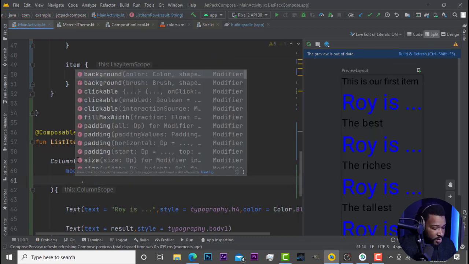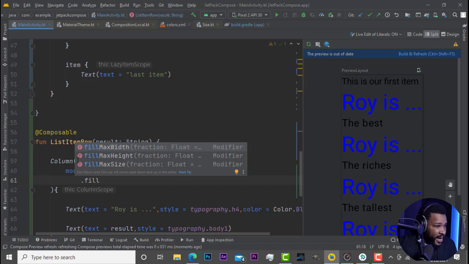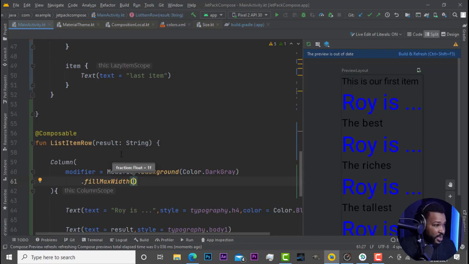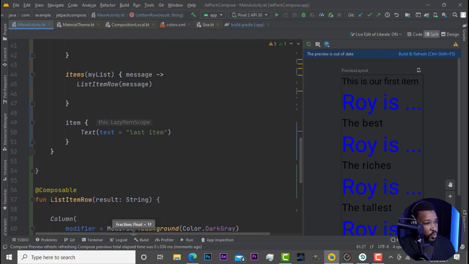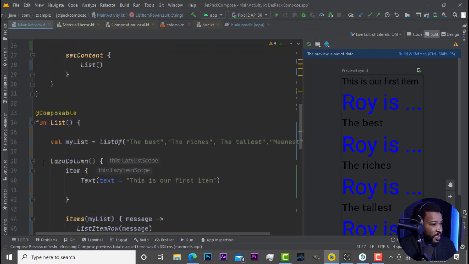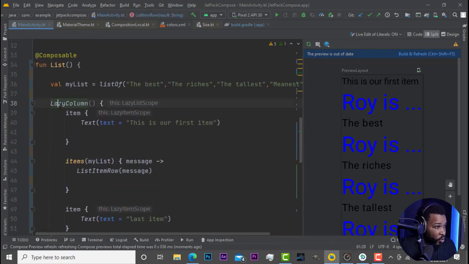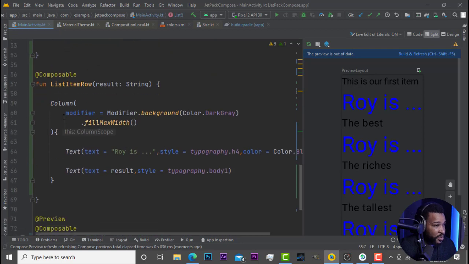So in the last video I talked about how we have match parent, we can just fill max width, which is equivalent to the match parent. It's just going to expand across the screen the size of that parent, which, remember, this is the list row, but our parent is our lazy column. So it's going to span as much as we set here.